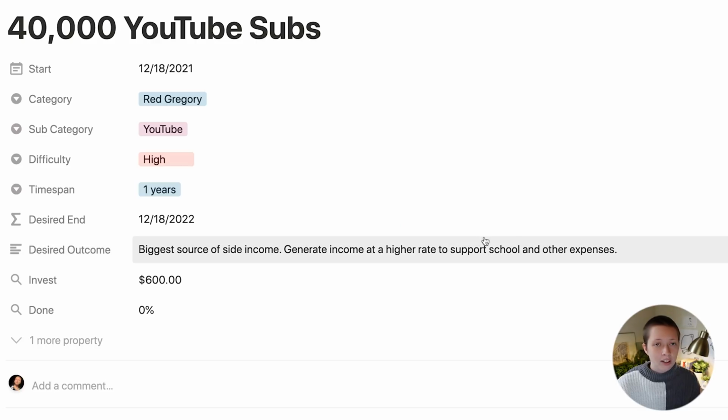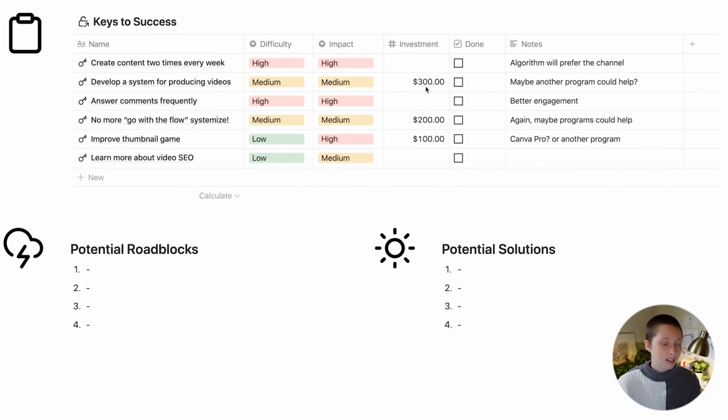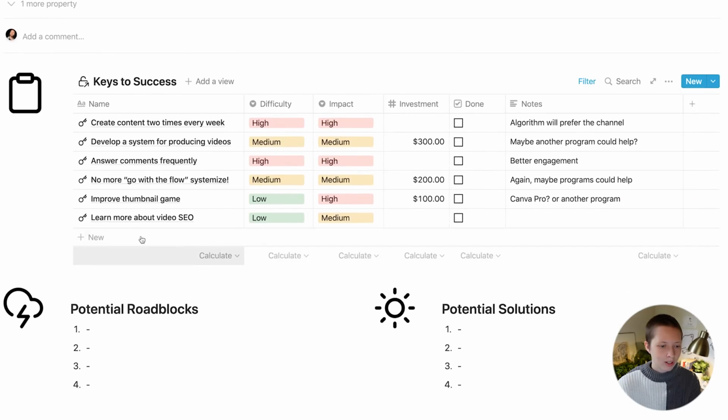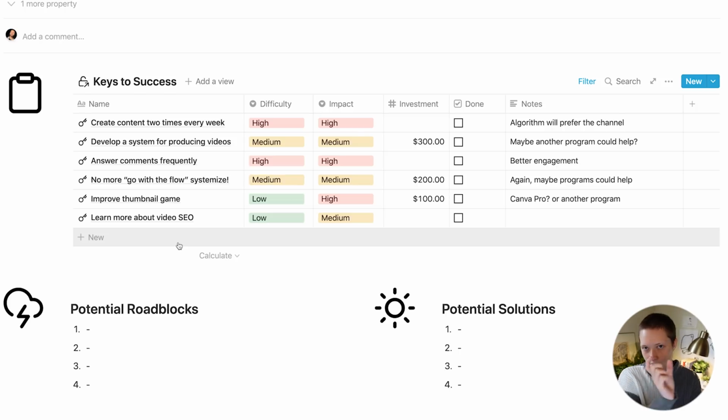I also have a desired outcome text property. So down below, via a template button, which you'll find in the body of the page, I have a section for keys to success. Keys to success are going to allow me to add sub goals to this major goal. Every time I add a new one here, it will automatically be a child of this goal.